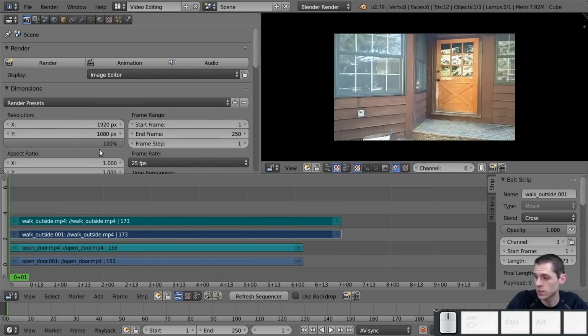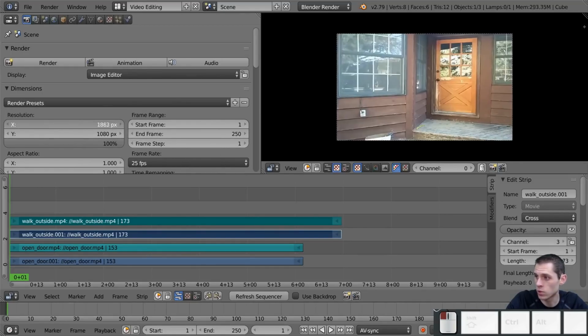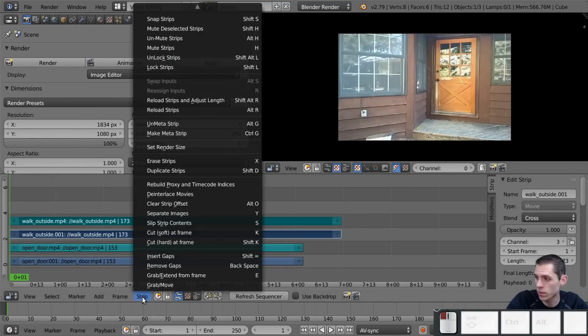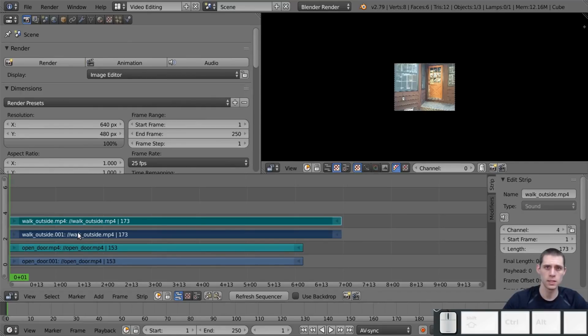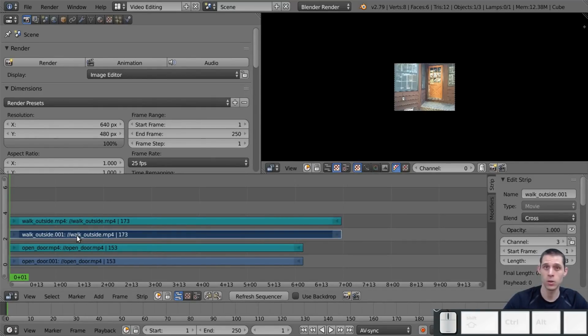In order to fix this, you could either change the resolution manually up here, or you could come down here, click on Strip, and go to Set Render Size, and that's going to change the resolution to match that of the selected strip down here. I can select strips with the right mouse button, and I can hold the Shift key down while I use the right mouse button to select more than one strip at a time.